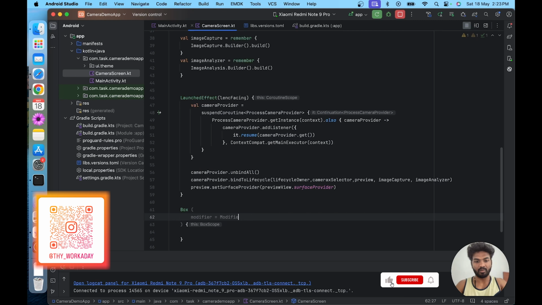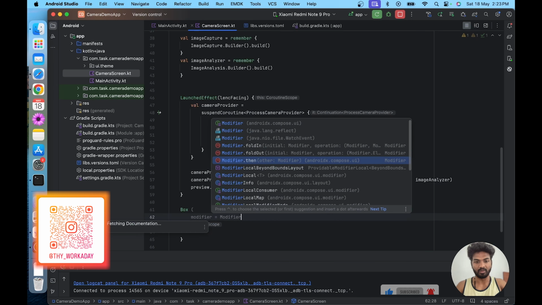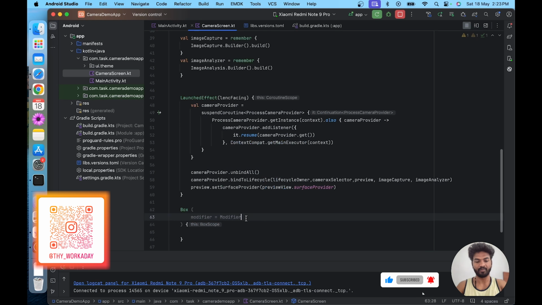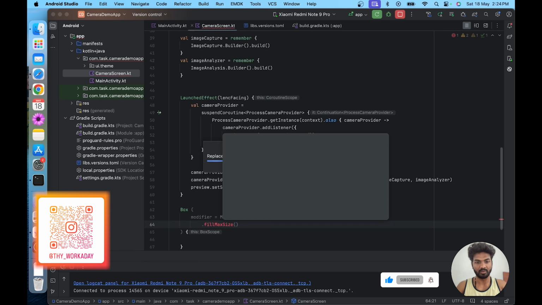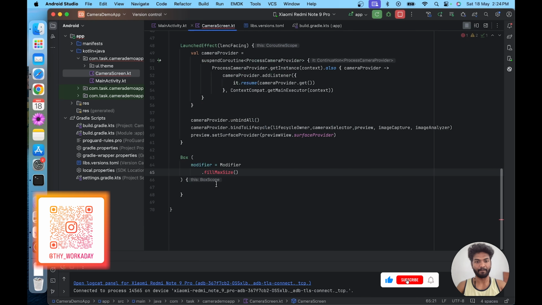Modifier, it needs to be, no, not that one first. Okay, this one, modifier dot fillMaxSize. So this should be a full max size. This camera should, where is it? Okay. So now we are going to show our camera in an AndroidView.